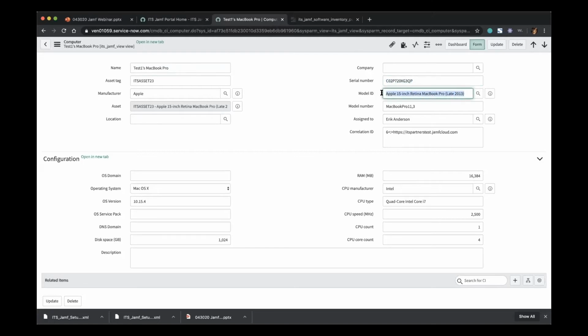The integration is not going to create models. That's a job for your procurement team. It's just going to find matching models and map them. Manufacturer is going to be populated. If you pre-create your asset records, the integration can look those up via serial number and it will appropriately map them. And it would update them. If an asset record does not exist, the baseline ServiceNow automation will create one.